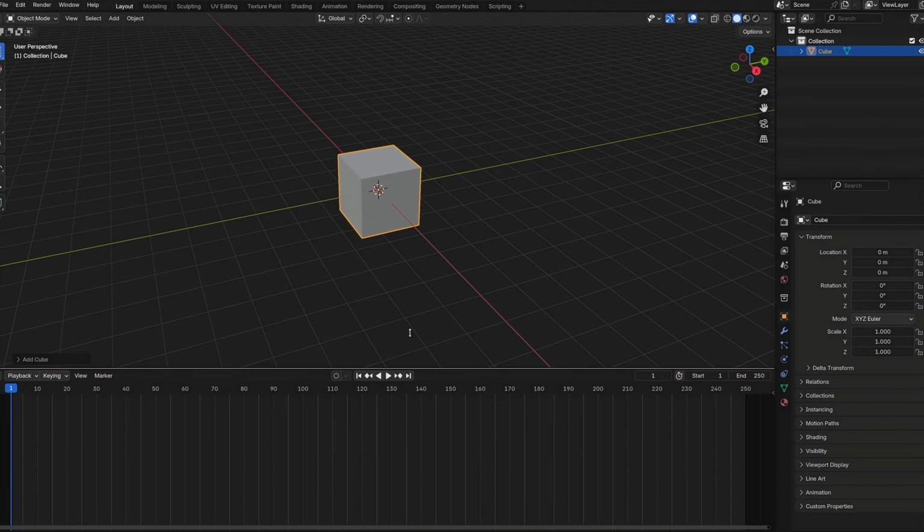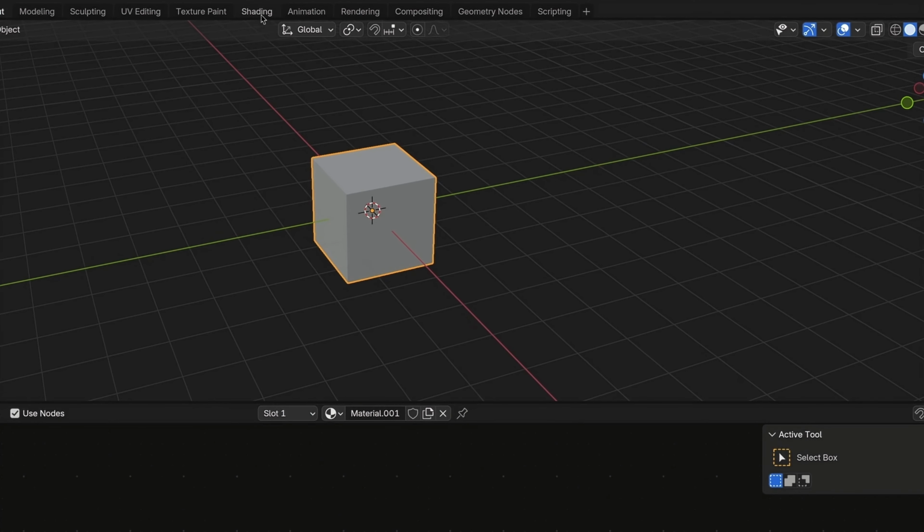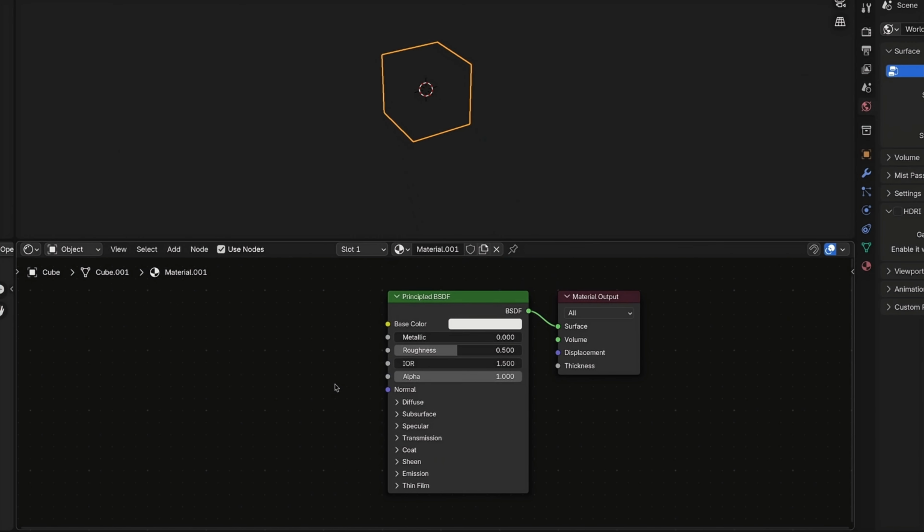To get to the editor for the shader nodes, you can of course customize your Blender interface to show it, but for beginners it will probably be easier to just switch to the shading workspace. Don't get me wrong, you can also use these workspaces when you're not a beginner anymore. I also use them all the time.